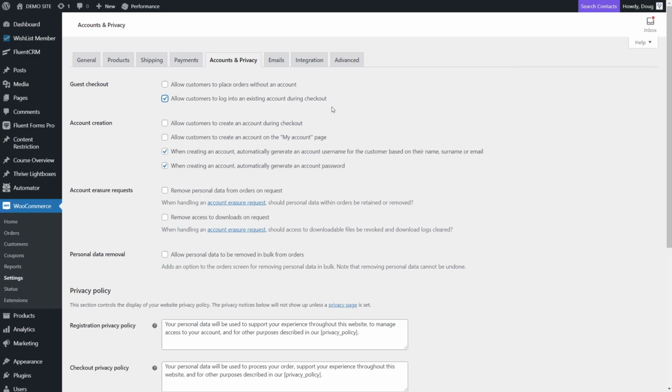If someone already purchased courses on your website, you want them to be able to log back in to purchase another one and not have to create another account. So we'll check the box that allows customers to log into existing accounts during checkout. And we also want to allow our customers to create an account during checkout. That just makes sense for new students to be able to choose a username and a password.